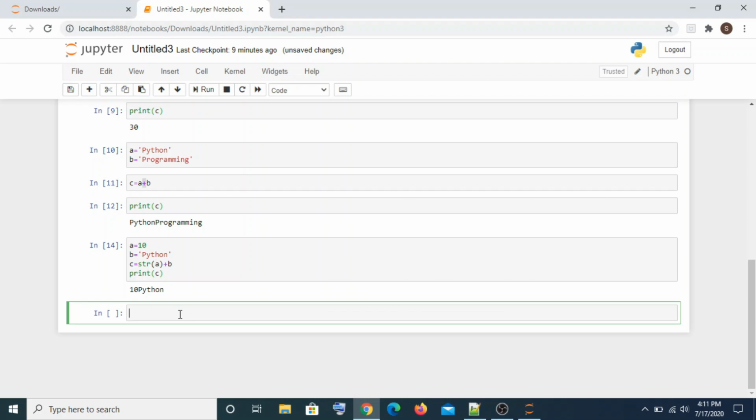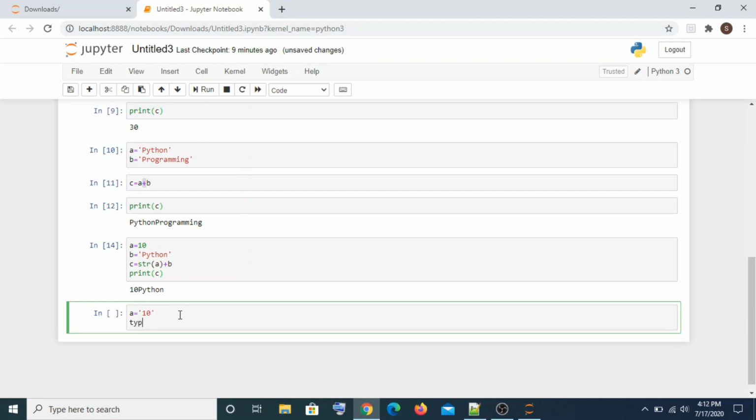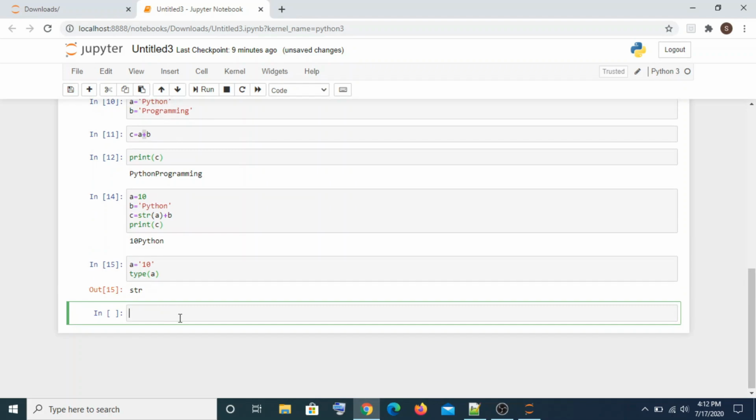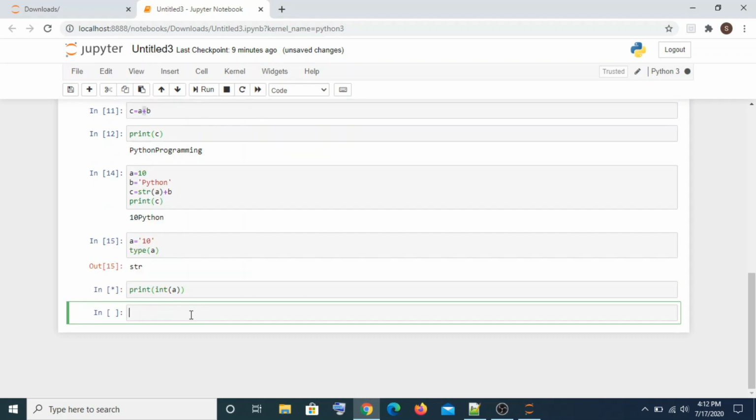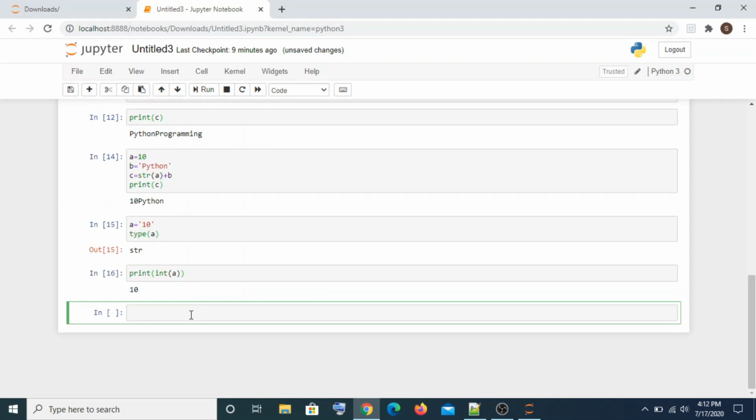Now numbers to string is possible in all cases, but string to numbers is only possible when the symbol that the string holds is actually a number. For example, if I say A equal to "10", this is actually a number, but it is a string type, right? If I do a type, it's a string because it's put in quotes, but the actual value is a number. So you can actually do a type conversion. If I say int of A, right, this is possible. I'll print int of A, it's possible. The data type has been changed to integer.